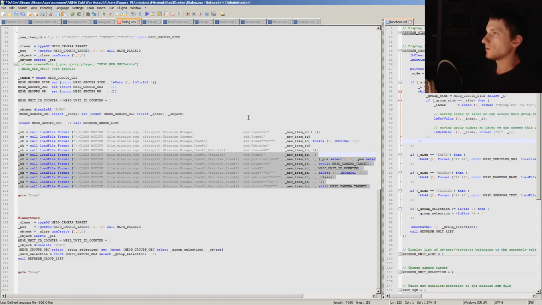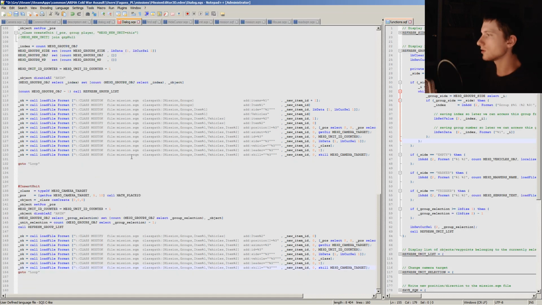As you can see, modifying the SQM, specifically adding a new group and soldier, is a lot of commands, which is not good. I would like to optimize it in the future. Also, I hate motorcycles. Right, so I just need to copy all this code.